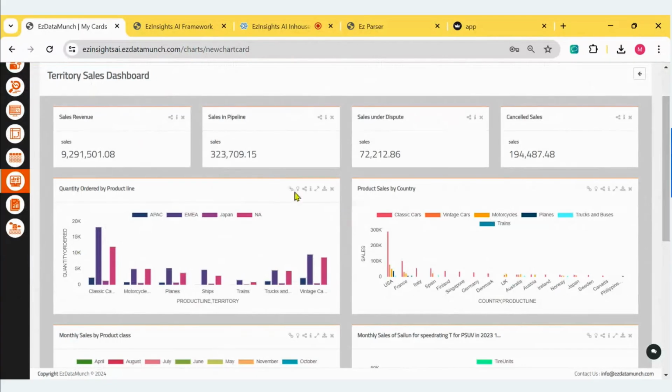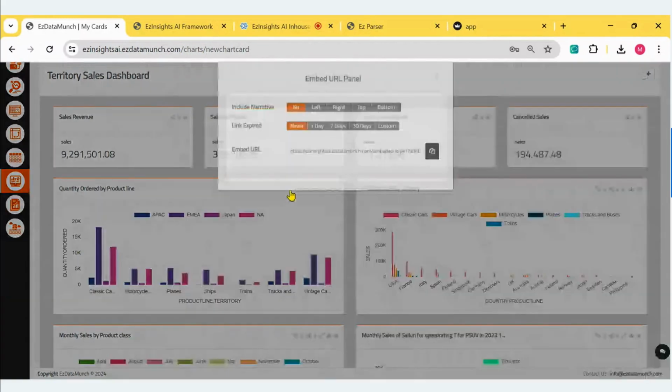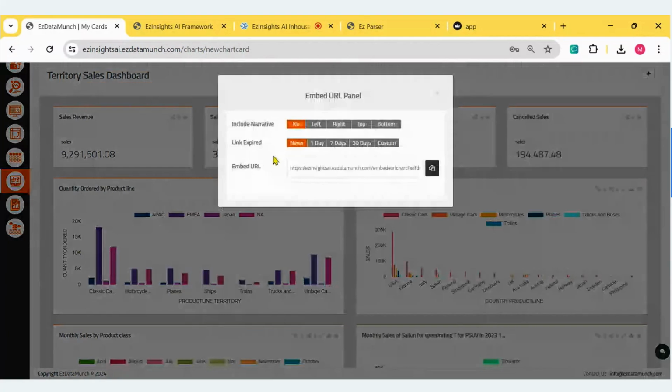The other differentiation is we have options where if you want to embed these charts into your website or any third-party applications that you have, you can use this embedding option, and you can embed the charts. Not only can you embed the charts, but you can also embed the narratives on the chart. And let me show you quickly how the narratives will look.